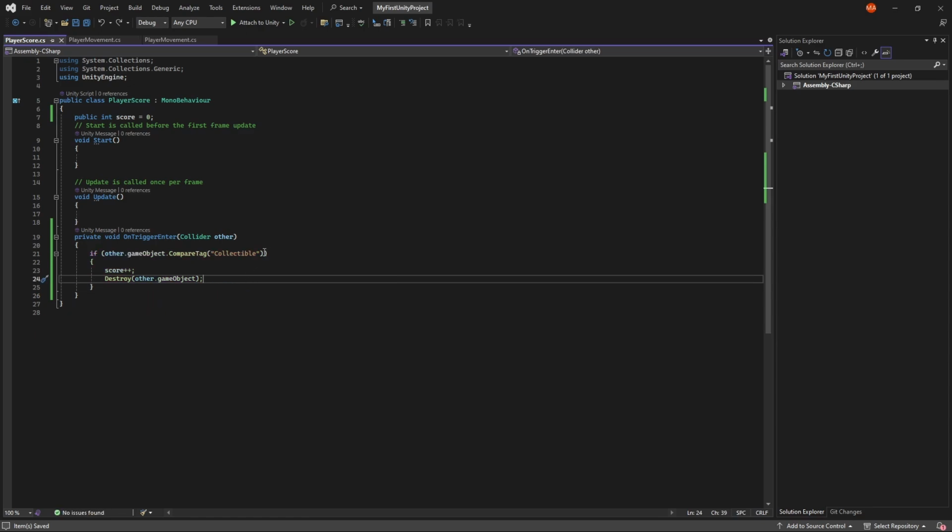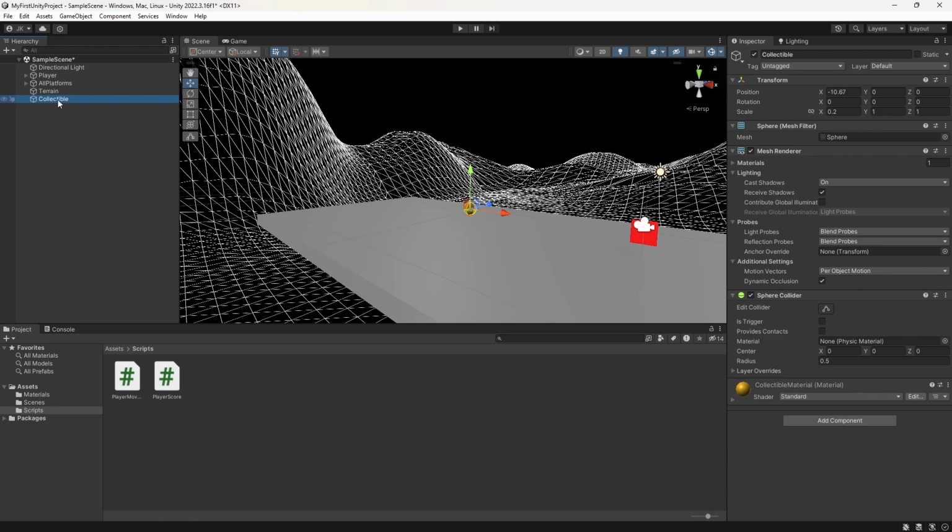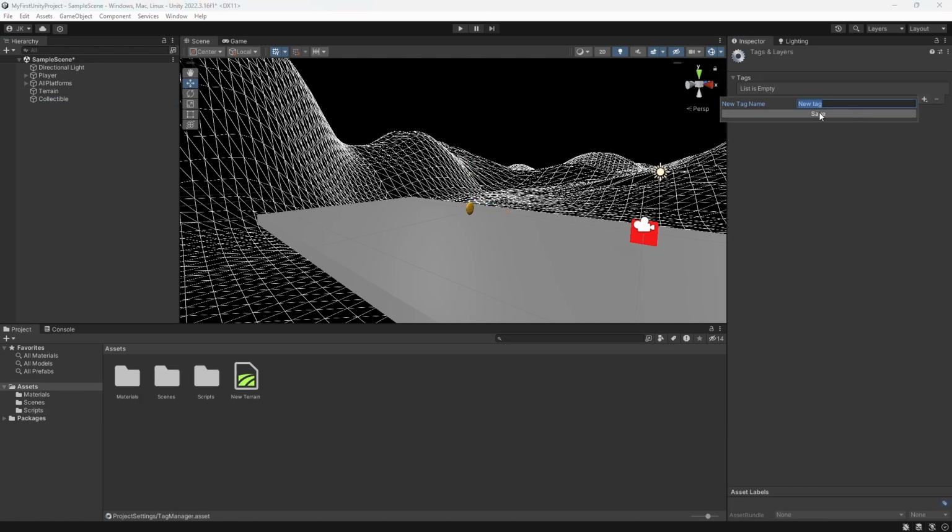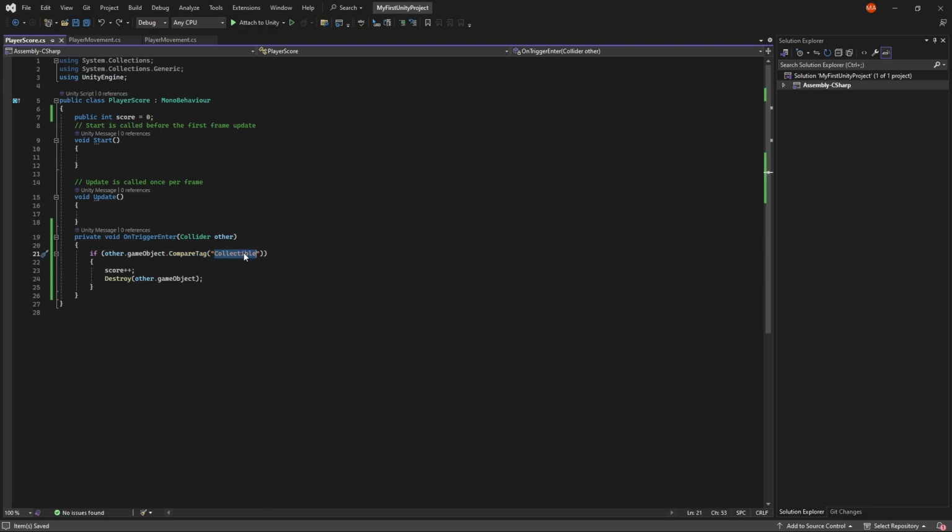So save this, and the way we can check the game object's tag is by going to collectible, see where it says tag. Now, as you can see, there's no tag named collectible. All we'll have to do is go and press add tag, then type collectible when you press the plus sign. Make sure it's spelled exactly as you wrote it in the script. This is how I wrote it, and this is how you typed it. Make sure it's the same.